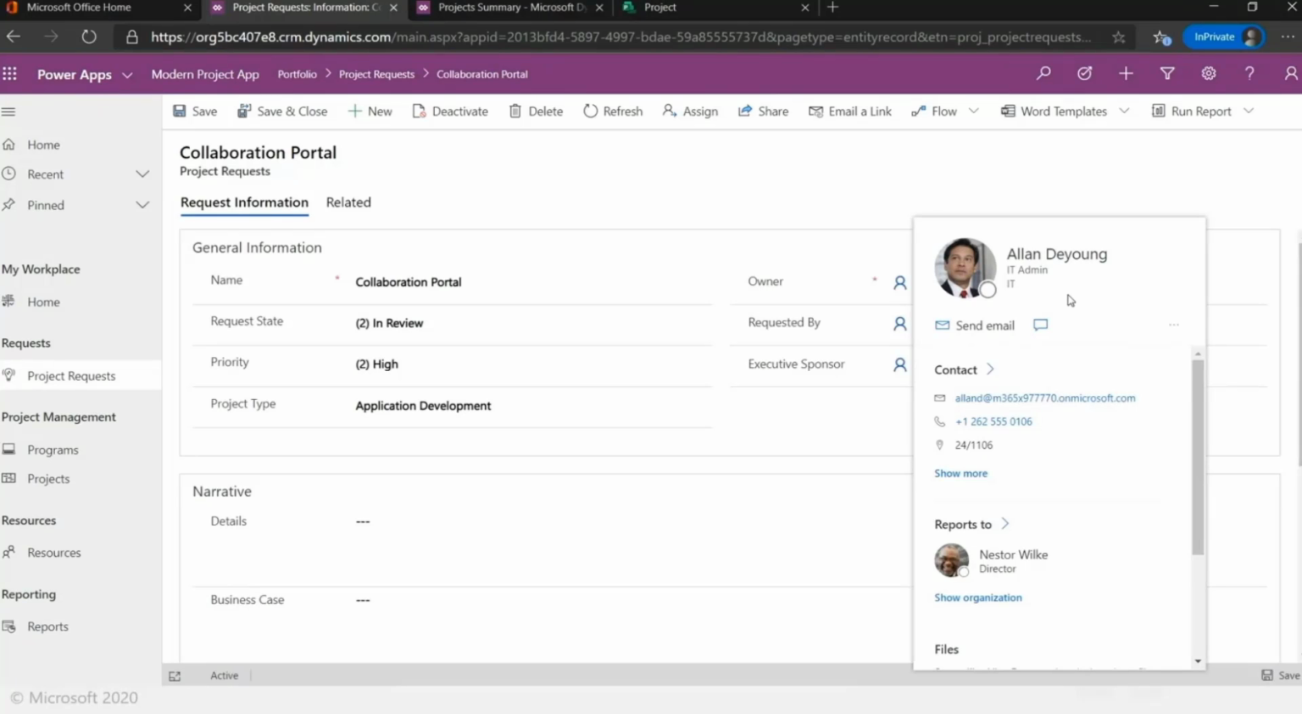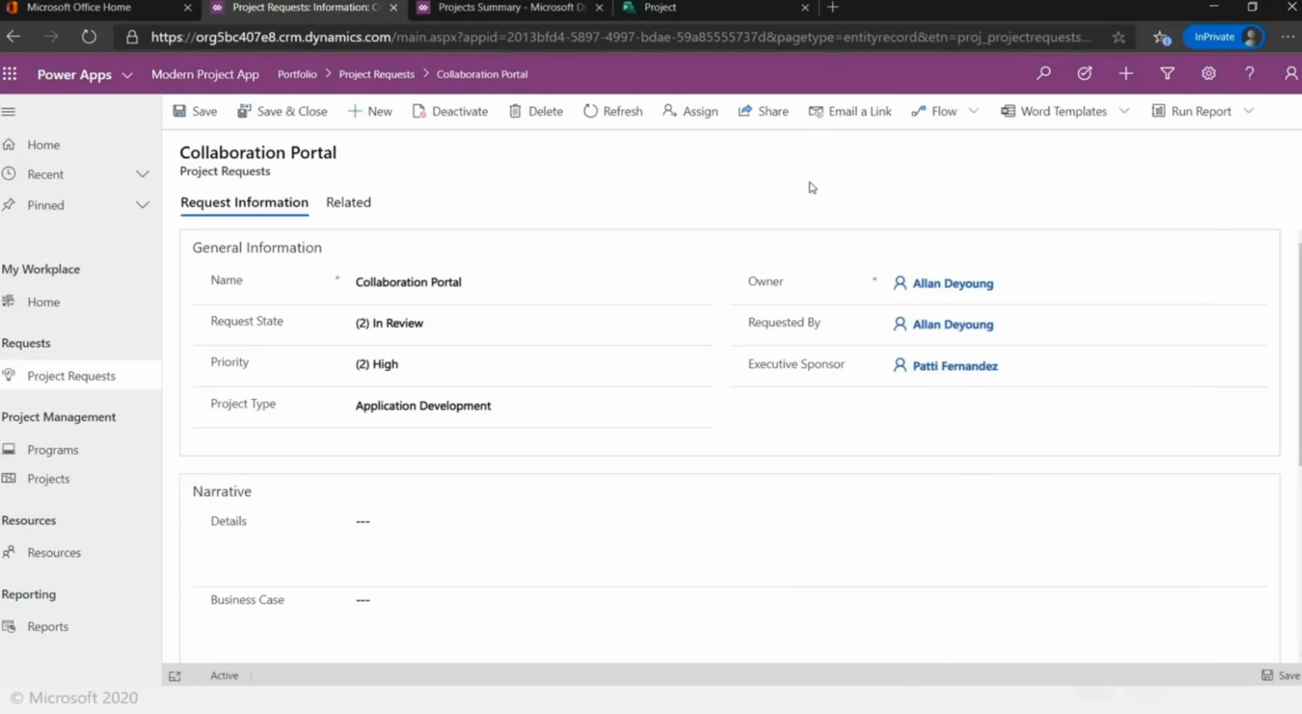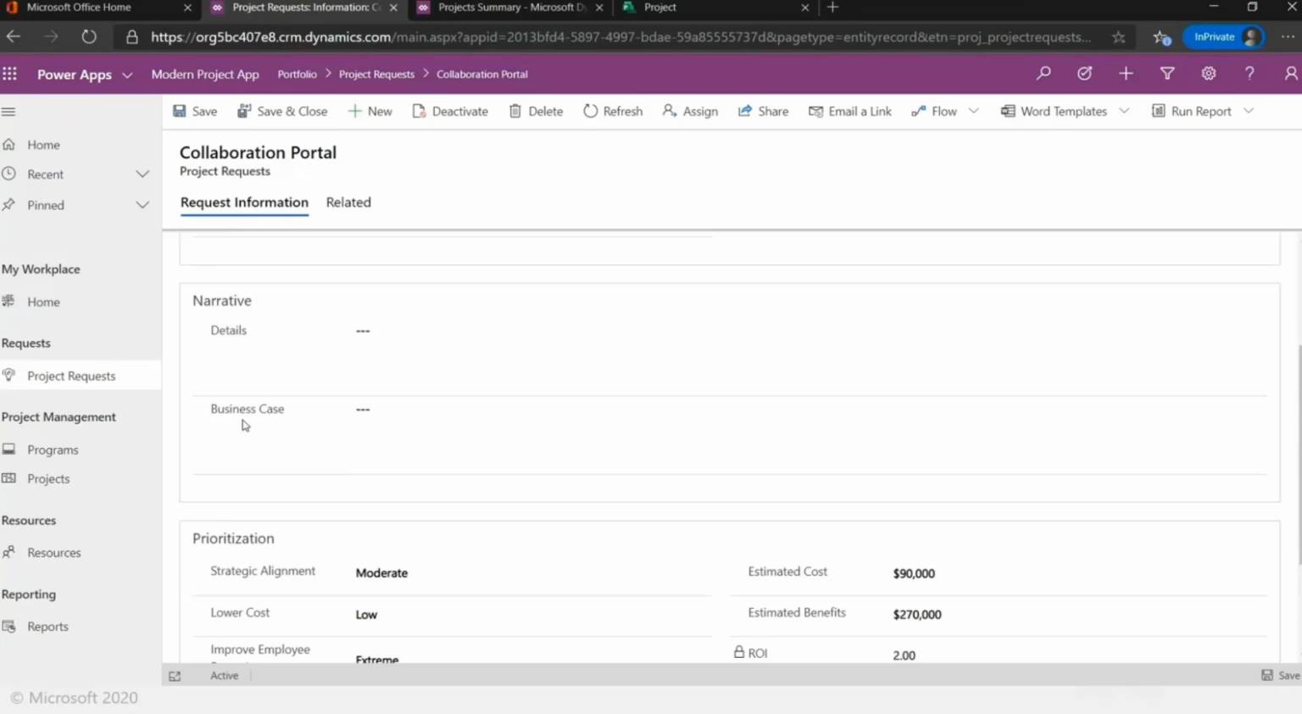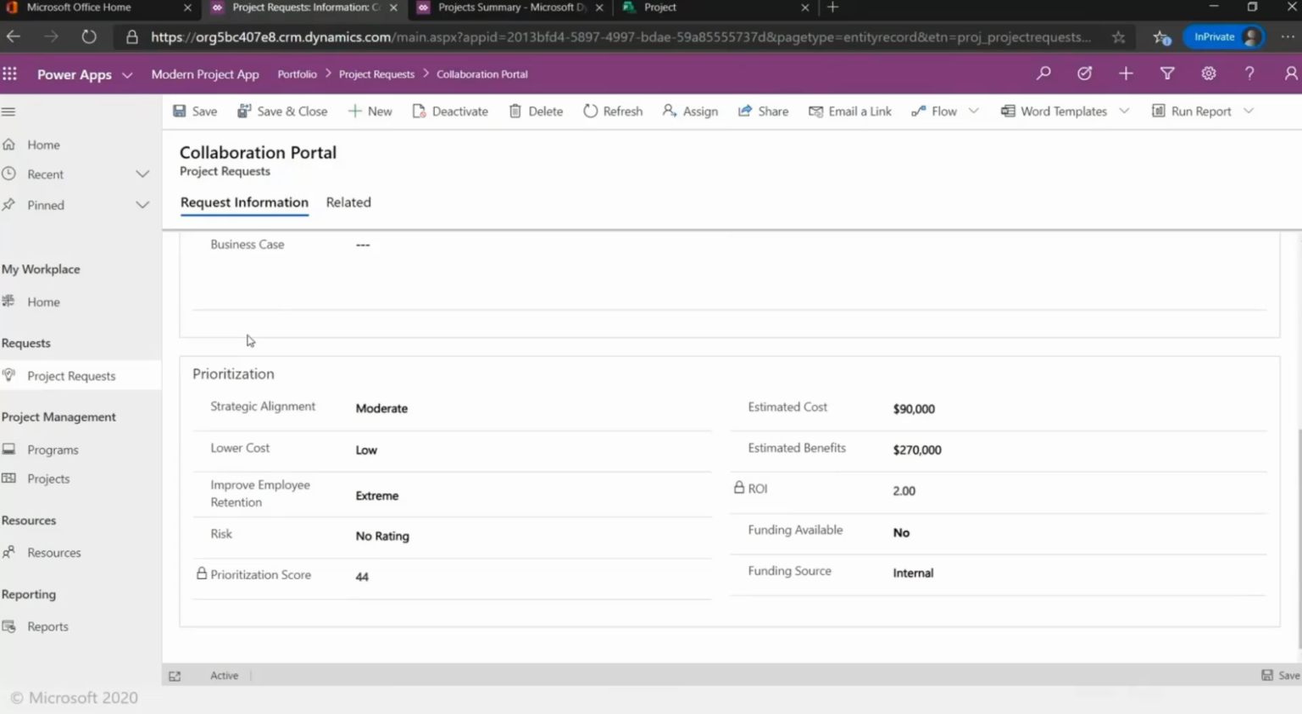So when you use Project for the Web and the Accelerator solution, you don't need to build a separate enterprise resource pool. You're simply working with the resources that are available to you in Azure Active Directory. I've also provided fields for the requester to put in details and a narrative case. And then down here, we have some nice fields for prioritization.